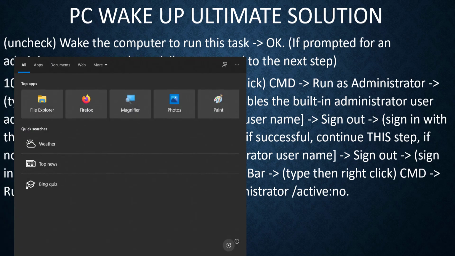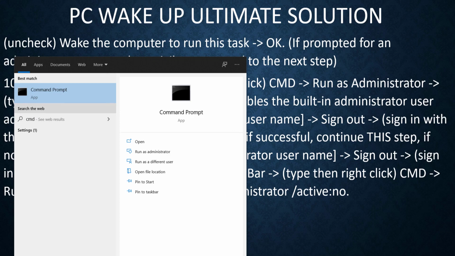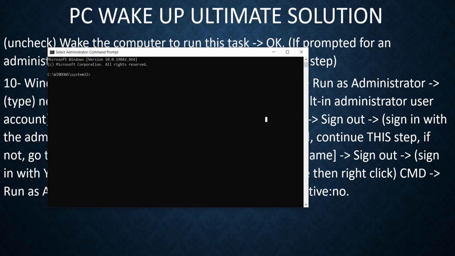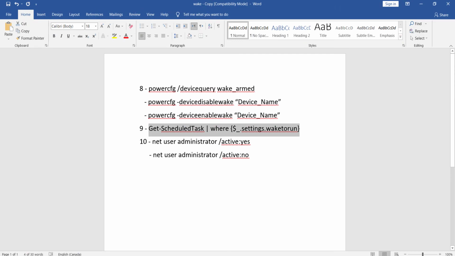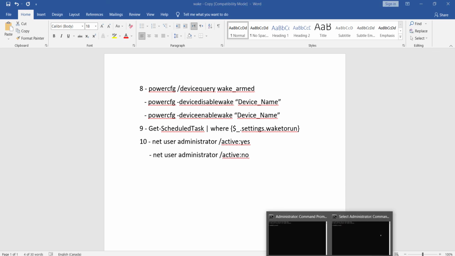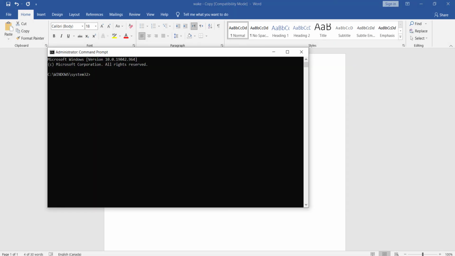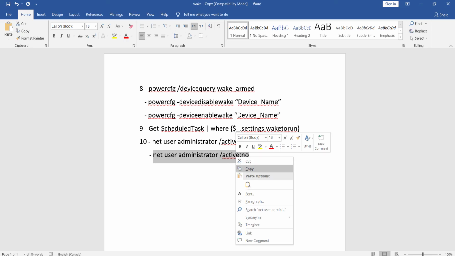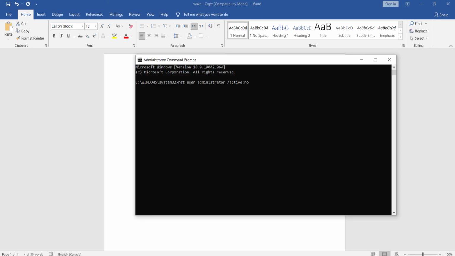Okay, so let's go to CMD, right click, run as administrator. So this is our CMD, and then let's go to our command section. This time, instead of net user administrator active yes, we're gonna do net user administrator active no. That's very simple. We're gonna copy. Sorry, not sure why it's not copied. I'm not gonna enter because I already have it disabled, so I don't need to. I just want to show you how it's done.